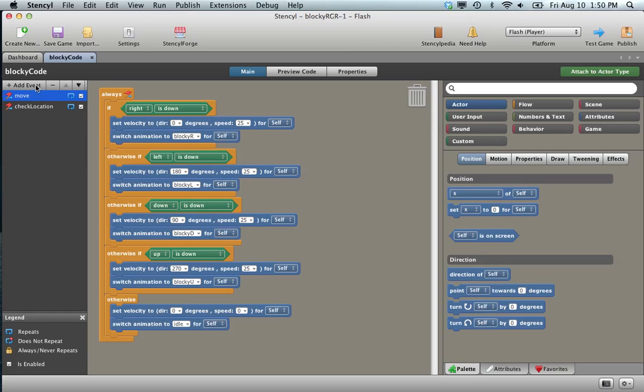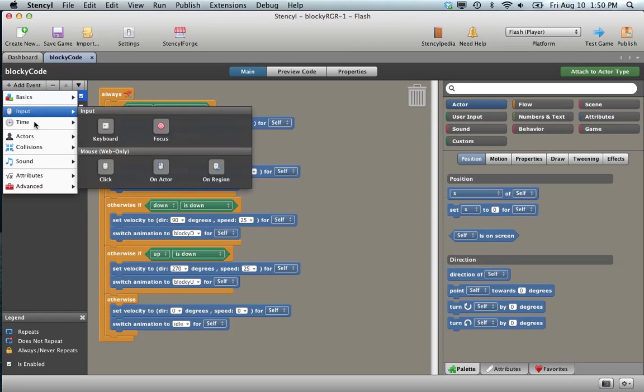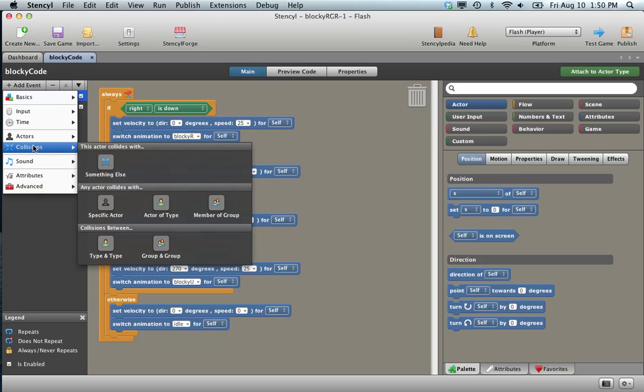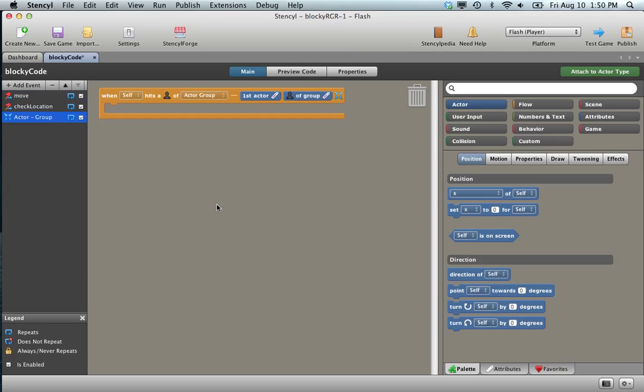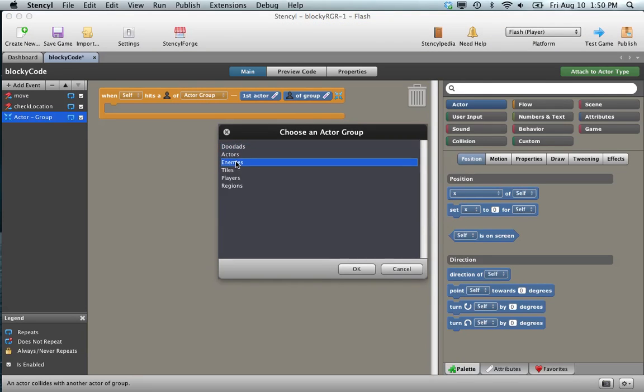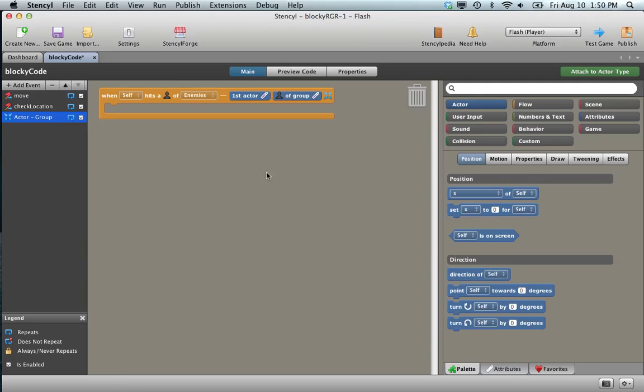So to do that, I'm going to go up to Add Event, go down to Collisions, and there's a bunch of different choices. I'm going to have the game check for whether or not Blocky collides with a member of a group. And in this case, the group is going to be enemies. So I'll change this name to enemy collide, so I know this is the code for when Blocky collides with an enemy.